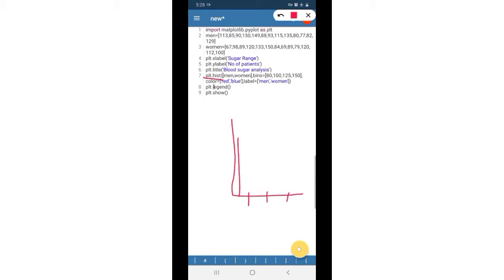In plt.hist, the first argument is the data set which is to be plotted. Here two lists are to be plotted, so they are given inside a list, inside square brackets. Then the bins, the partitions. The partitions are 80, 100, 125, 150. There are 4 partitions, also given inside square brackets. So each of the lists will be represented inside each bin. Each bin will have 2 bars because there are 2 data sets.